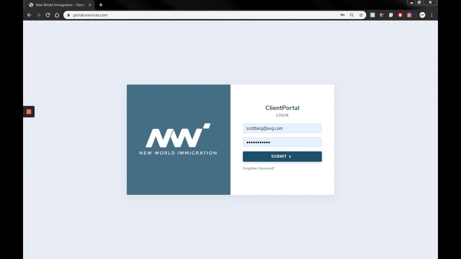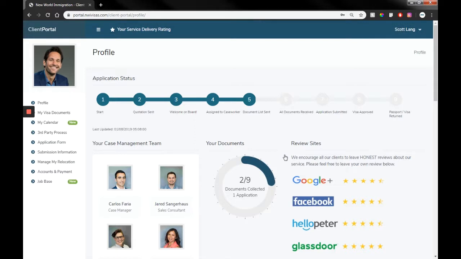We're going to log in here with our trusty Scott Lang test portal. And these login details you'll get from your consultant or your case manager. So yeah, this is the welcome screen for the online portal. You can see there's a lot going on, but you'll all become familiar with it in a moment. As you can see here, a little photo of Scott Lang.